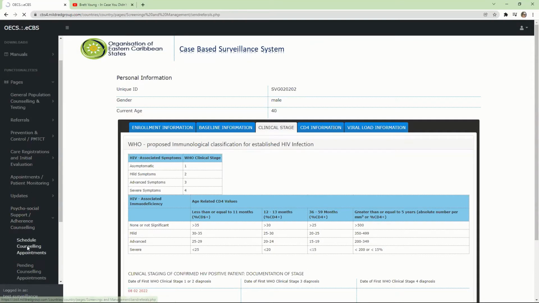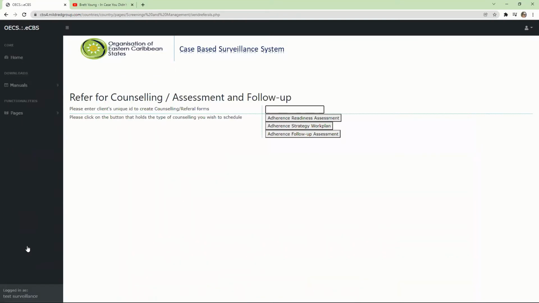And this adherence counselor now is going to schedule the counseling appointment. Either the appointment will be on the same day or another day in the future, but the system does not put a date tag to the counseling appointment. So whenever the client walks in, you can have the assessment.